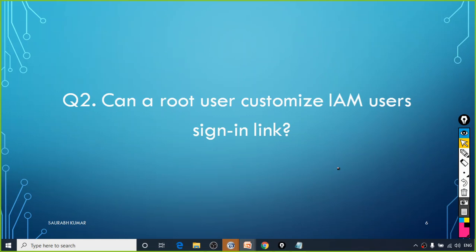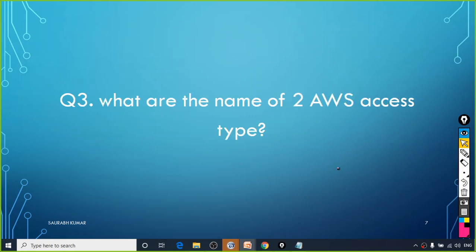Then the third question comes that, what are the names of two AWS access types? Meaning that when you are creating a new user account for AWS, you must set the access type. So what are the names of two access types, among which you are going to choose one, which option the user will be using to access his account or log in with his account? What are the names of two access types there?